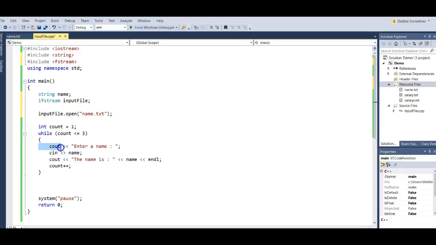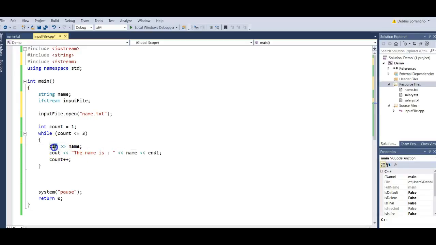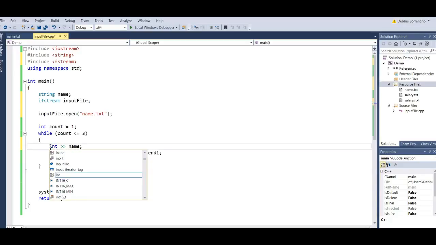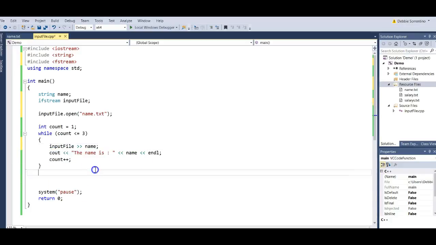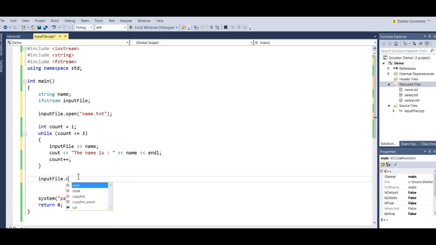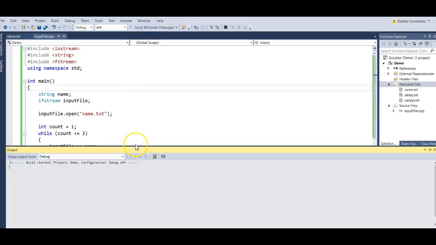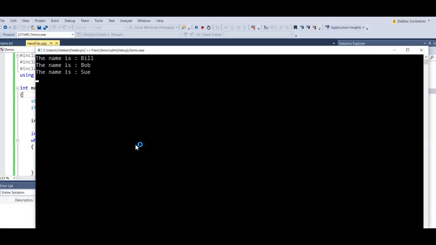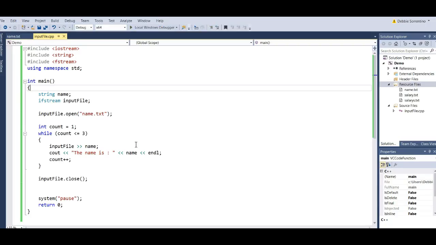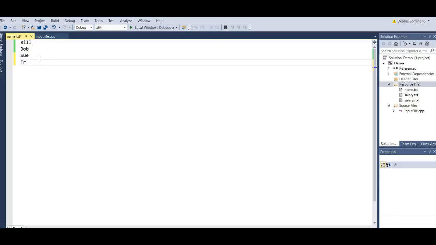So we don't have to prompt the user anymore, right? We're just going to pull the information from the file. And instead of bringing it from the keyboard, I'm going to bring it from my input file. So it'll read it from the file, it'll display it, and then when I'm done, just like with output files, we want to close the file because it's good programming practice. And there we can see the names are coming from the file. All right, so this is good, but I'm somewhat limited because if I go into this file and I put more names, right?